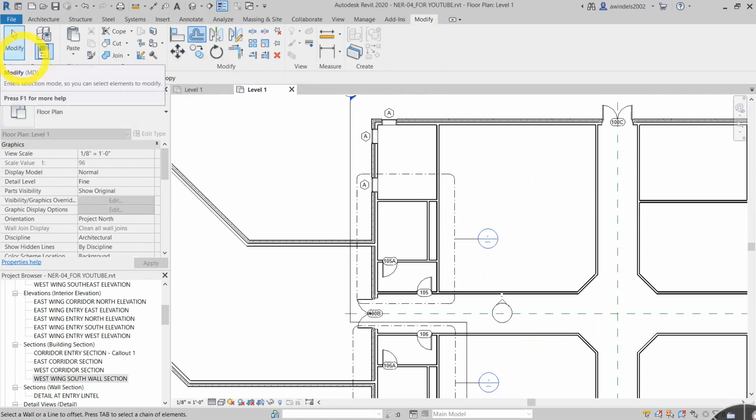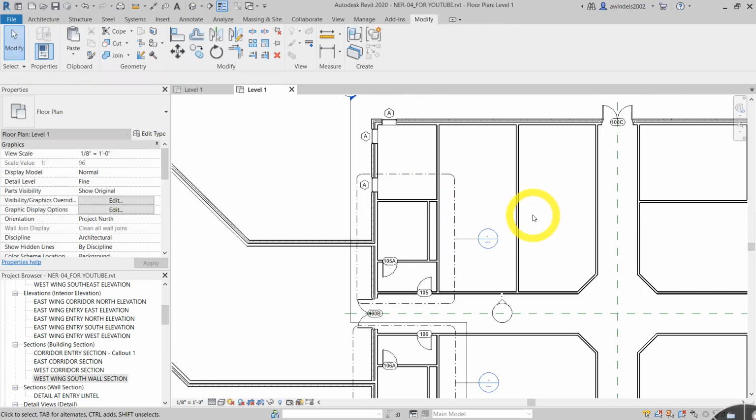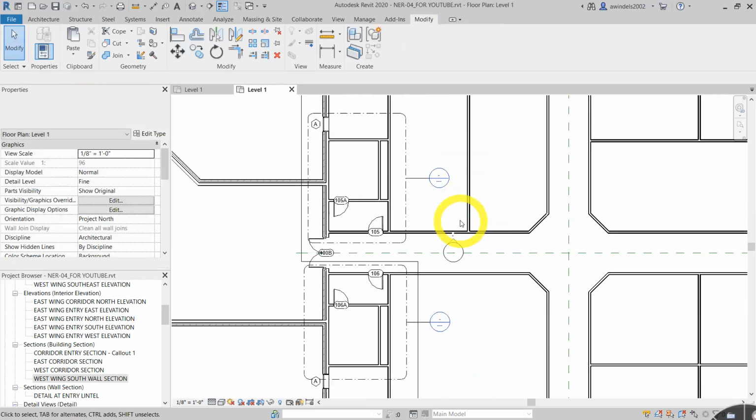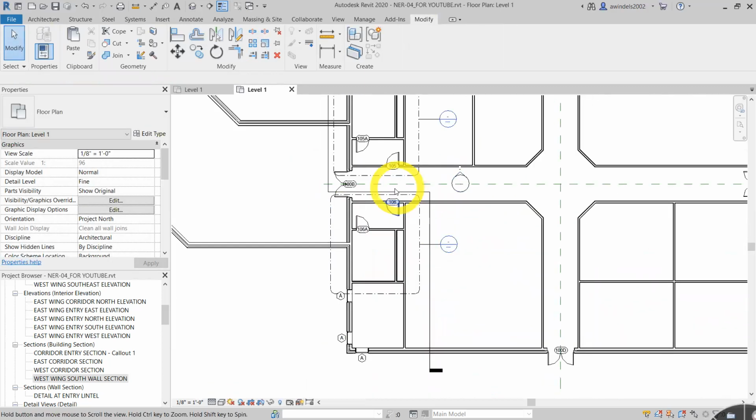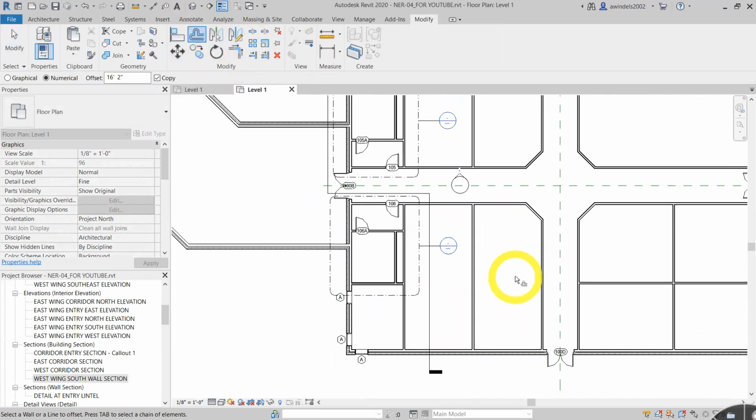We're going to say 16 feet, 2 inches, 16 space 2. And right when we hover on the wall, it's going to show us where it's going to go, depending on which wall we pick. So I'm going to offset that way. Hit escape. Same thing with this wall. If you left the command open, got those walls.